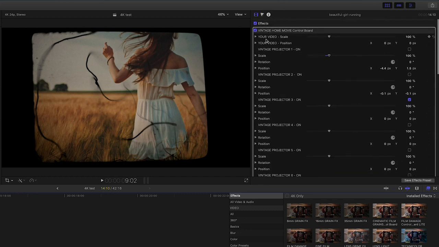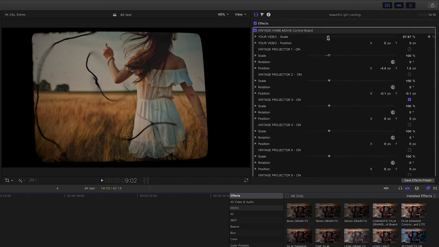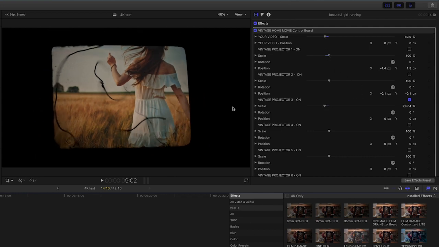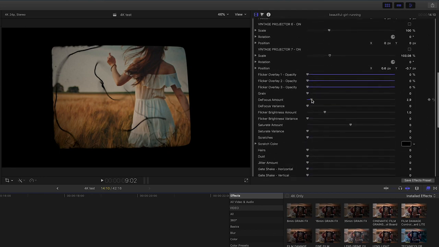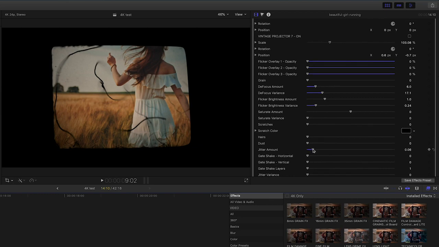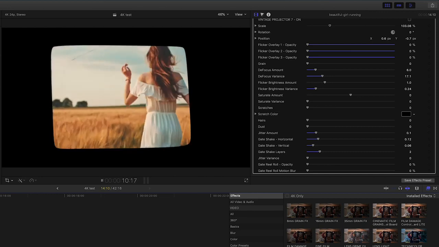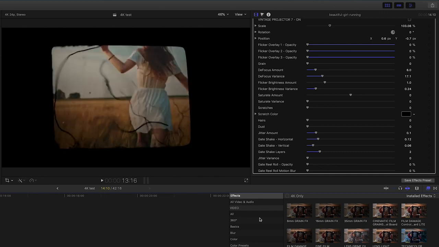And you can scale down your video here, and once you start to see it crop out, you're going to want to go into the projector you've chosen, scale that down as well. And we have our defocusing values, our flicker values, saturation, and just messing around with the gate shakes. And many of these drag and drop effects are going to have similar effects to it, such as the gate shakes and jitter shakes.